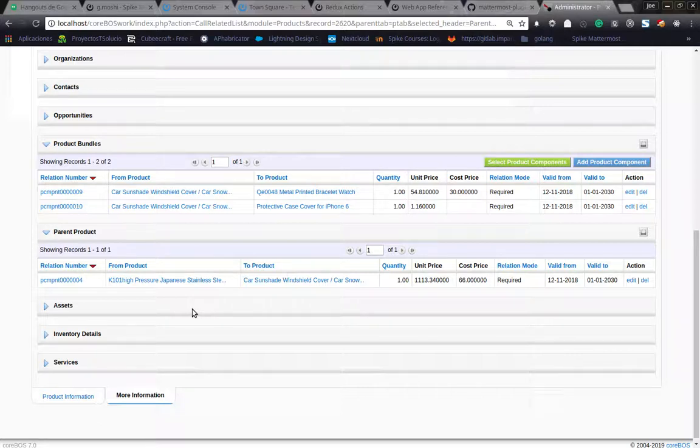This relation in coreBOS, before we added the product component module, was just this list. So you couldn't indicate quantities. You couldn't really report on the relation. It was very limited, very basic. It was basically just recording that you have that relation there, but it wasn't really useful for anything.